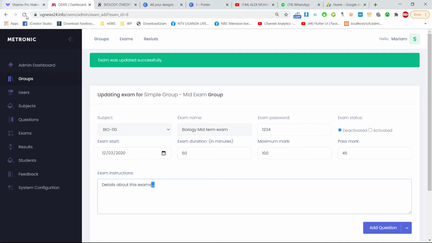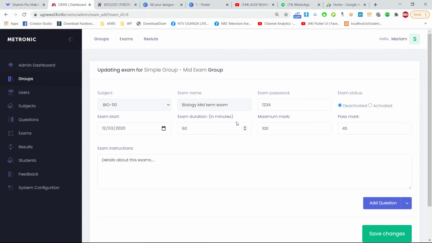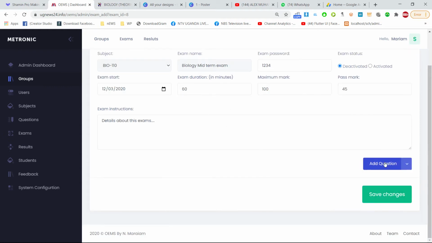So after doing that, now I have to create questions. I have to add questions in this exam. To add a question, we now have two buttons here. We don't use this add question before you save. So we have to add a question: click here on this drop down, and then you'll see different types of questions. We have three different types of question: an objective question, a structured question, and a file upload question.